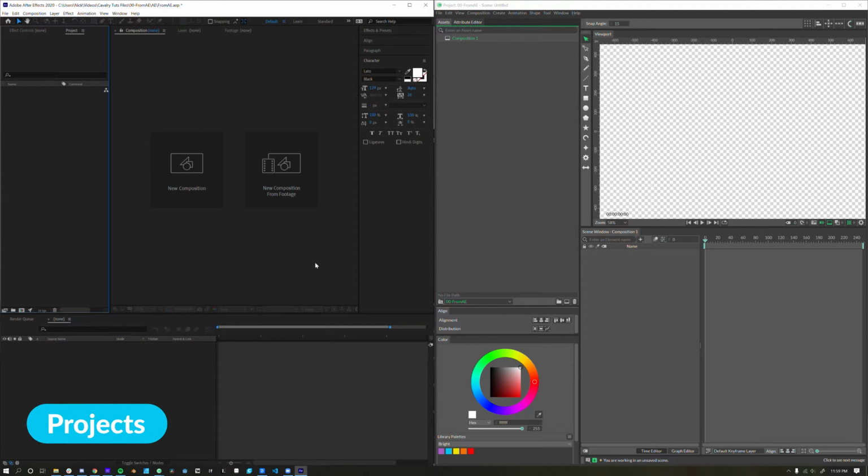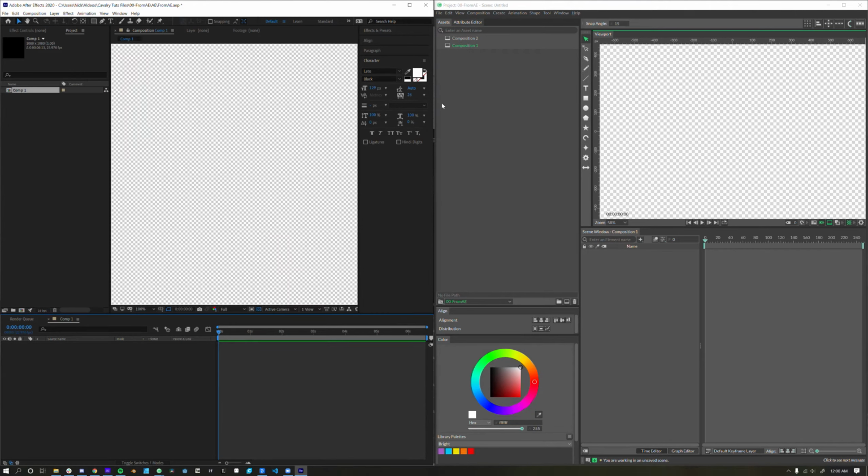Both After Effects and Cavalry have a project/asset window. So this is where you import things, import assets. This is where you create your compositions. Lots of similarities between the two. The biggest difference with this window, in Cavalry, you can create a folder structure.